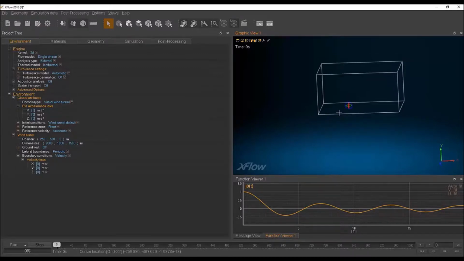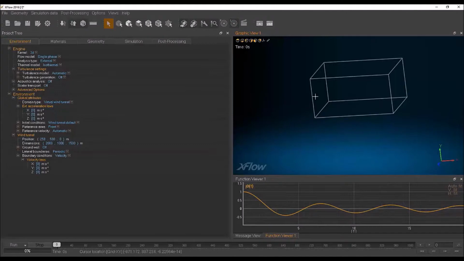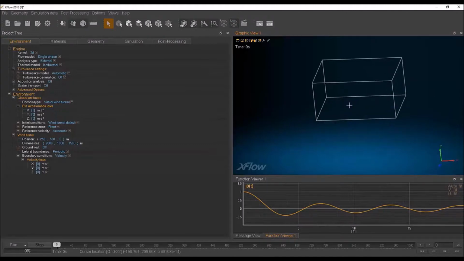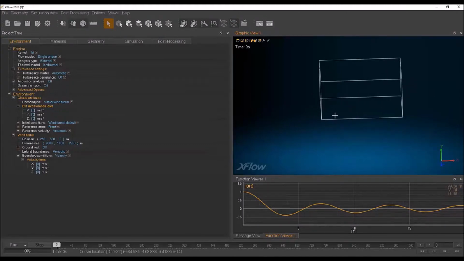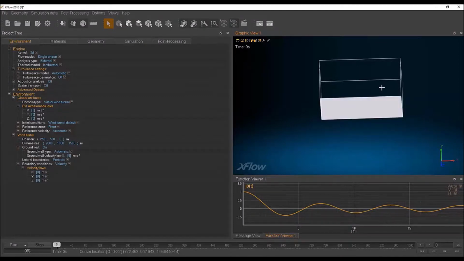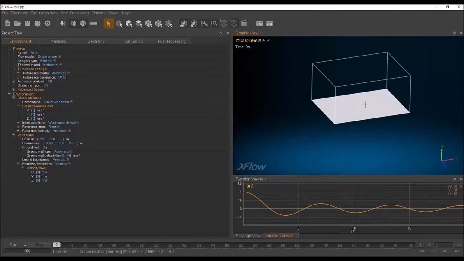By default, we have the condition that flow comes in from -x and gets out from +x, but we want to have a ground wall on the simulation, so we can switch this on. Okay, so now we have a wall represented in XFlow. Perfect. So let me leave this by default, and we come back later to those settings.